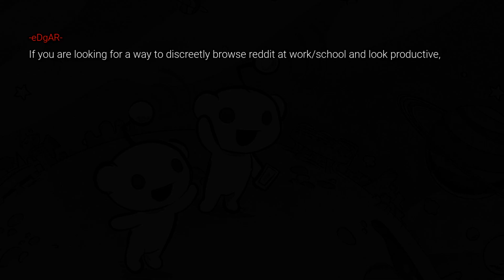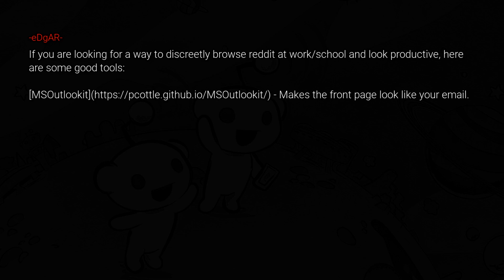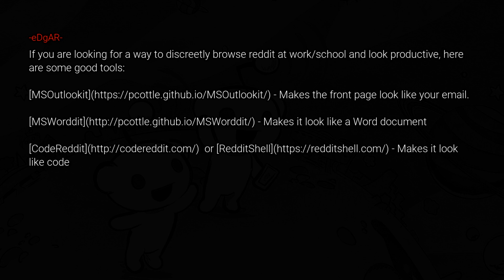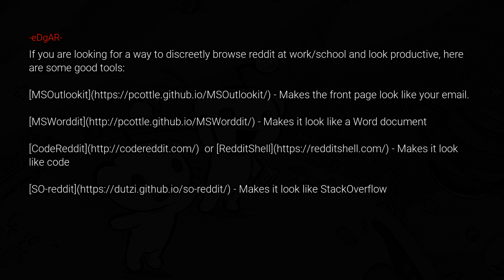If you are looking for a way to discreetly browse Reddit at work or school and look productive, here are some good tools. One link makes the front page look like your email. Another makes it look like a Word document. CodeReddit or Reddit shell makes it look like code. Another makes it look like Stack Overflow. I need one that looks like architectural drawings.